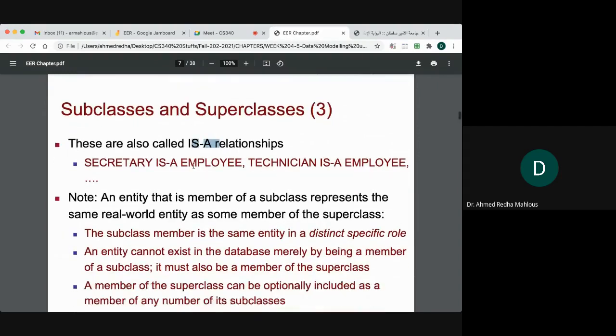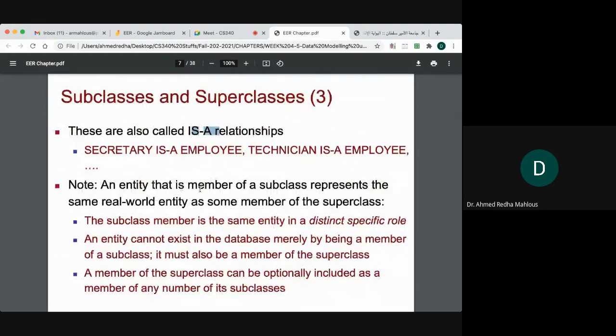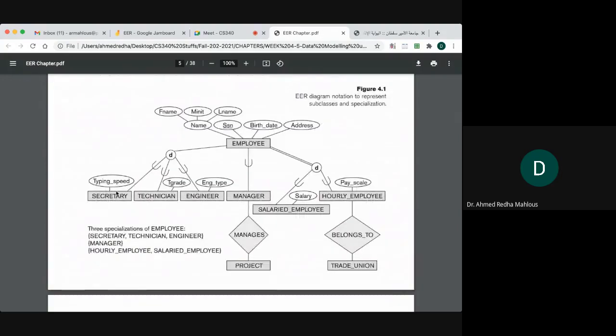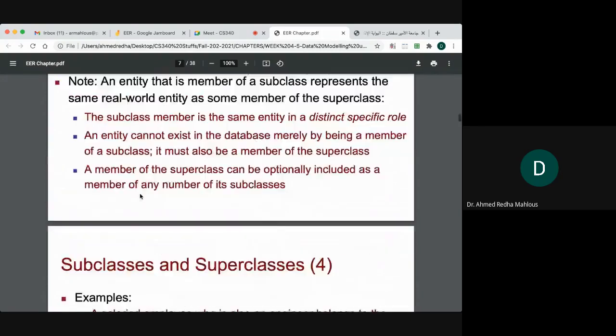We said that an entity that is a member of a subclass represents something from the real world as its superclass. Okay, we cannot have a subclass entity without having a superclass. They don't exist. We cannot have a secretary subclass without having an employee superclass. Because it is a subclass, that means it is taken from something else, from the parent, from the superclass. So the superclass must exist before we can create those subgroups or subclasses.